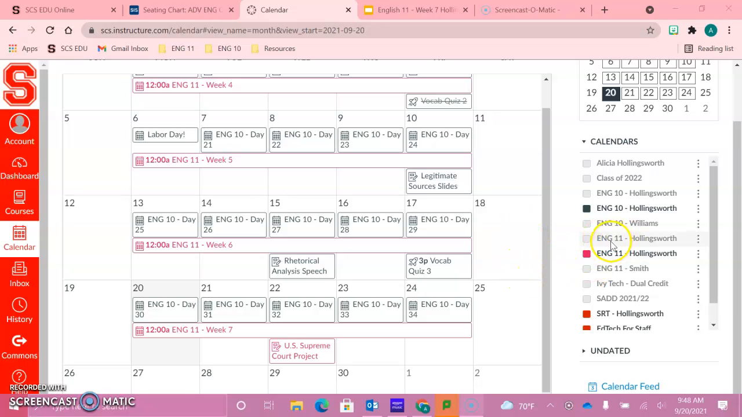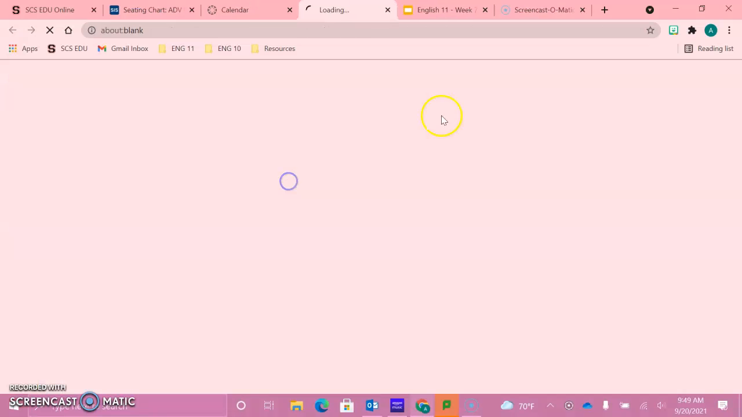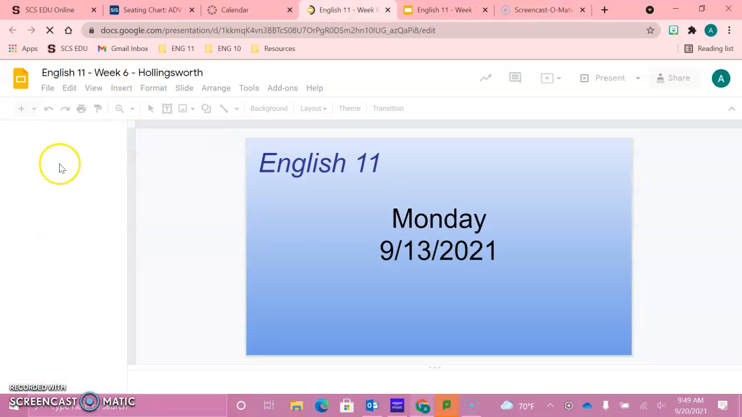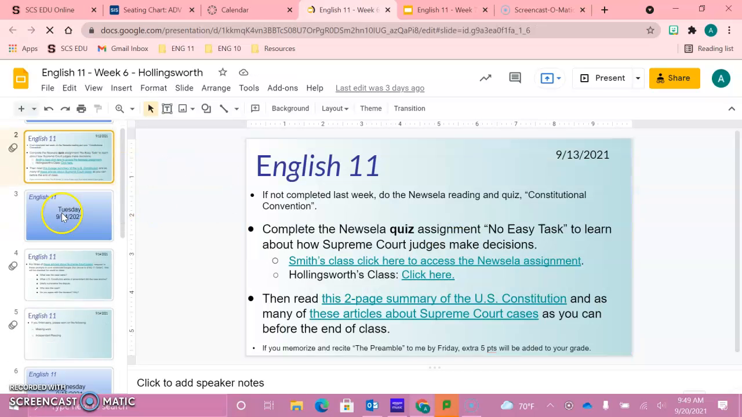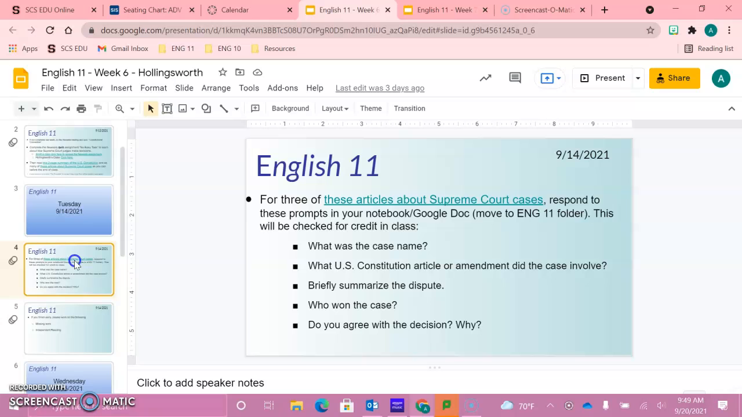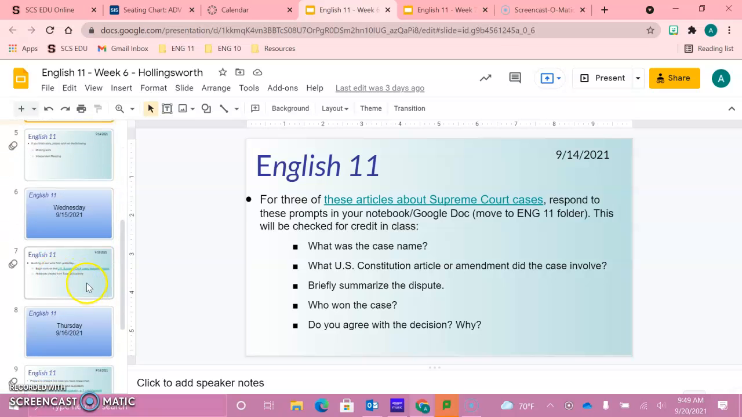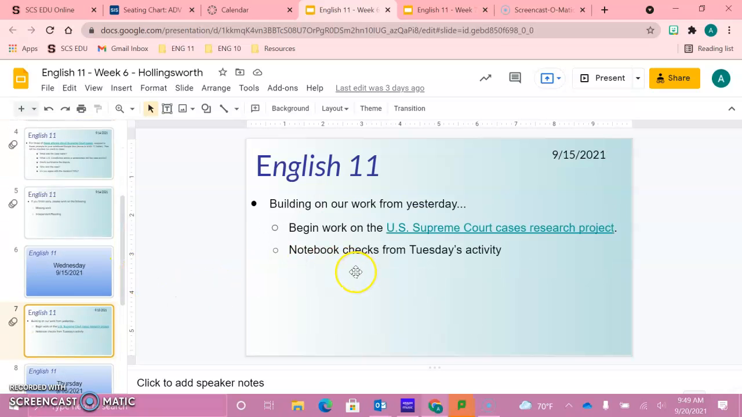So there are two places that you can find it. The first place, as always, is on the calendar. Because this was assigned last week, we're going to go back on week 6. Click on the link for the slideshow for the agenda. Okay. So if you look on here, make sure you're reading when things are actually assigned. And then I believe it's on Wednesday is when I first introduced it.